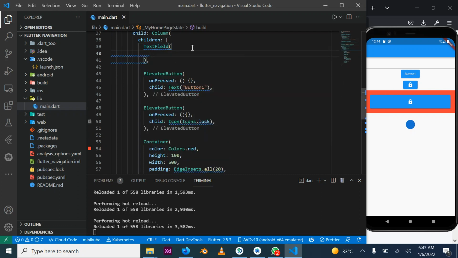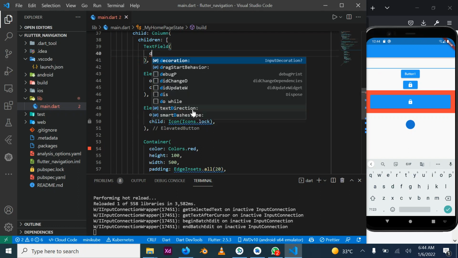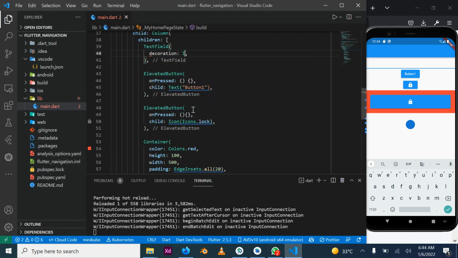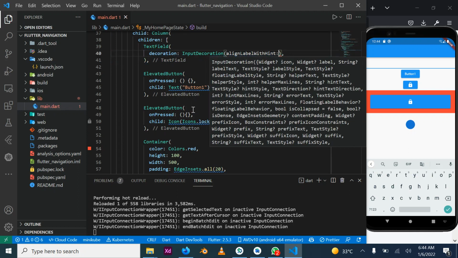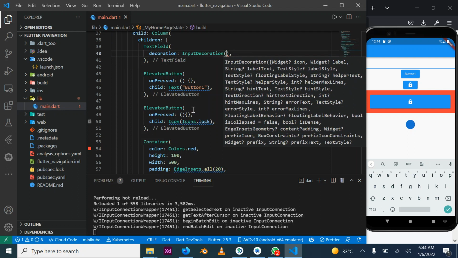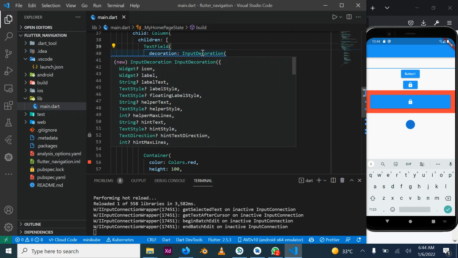So I come back to my text field. This is my text field here, but it's not looking nice at all. So I come back to my text field and put decoration. I now specify input decoration. And all right, for me to know what to do with this input decoration, I put my cursor here. It will tell me what decorations can I add to this.